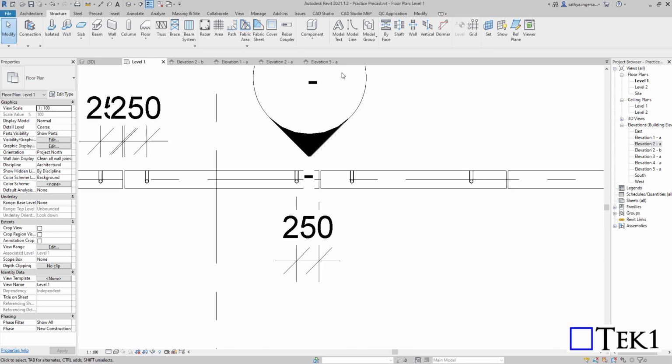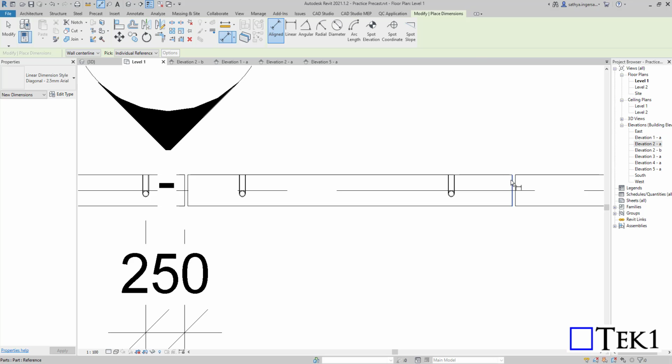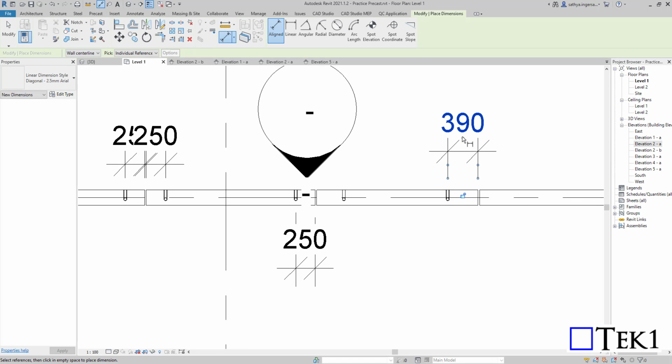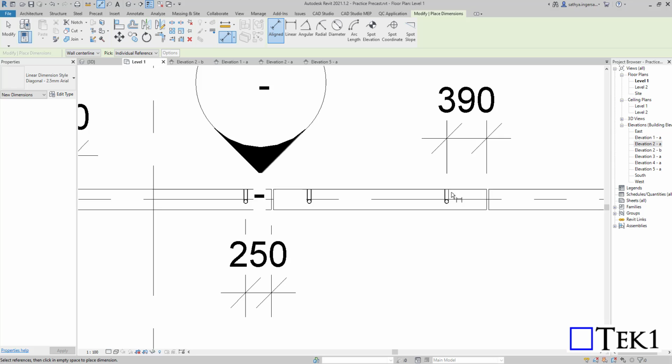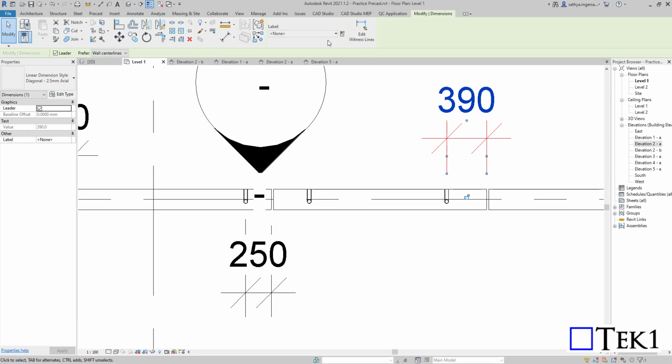Okay, I will show you a clearer representation of how it is happening. So now it is 390. This component is constrained to this dimension. Once this dimension is connected to the global parameter, while this dimension is getting updated, the component will automatically shift with respect to this dimension.